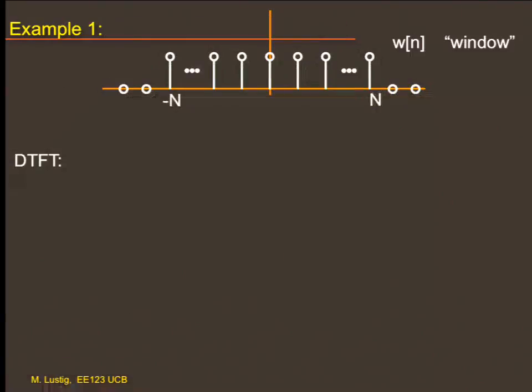Okay? So let's look at some examples of the discrete time Fourier transform. For example, what is the DTFT of a window function of size 2n plus 1? Okay? So it's a window function that has a size of 2n plus 1. How do you compute it? Yeah, just use the formula.